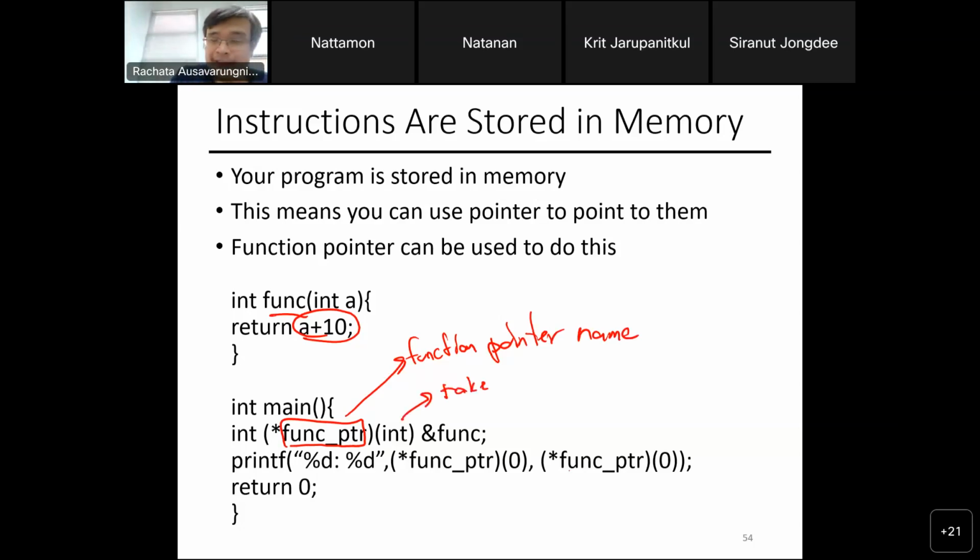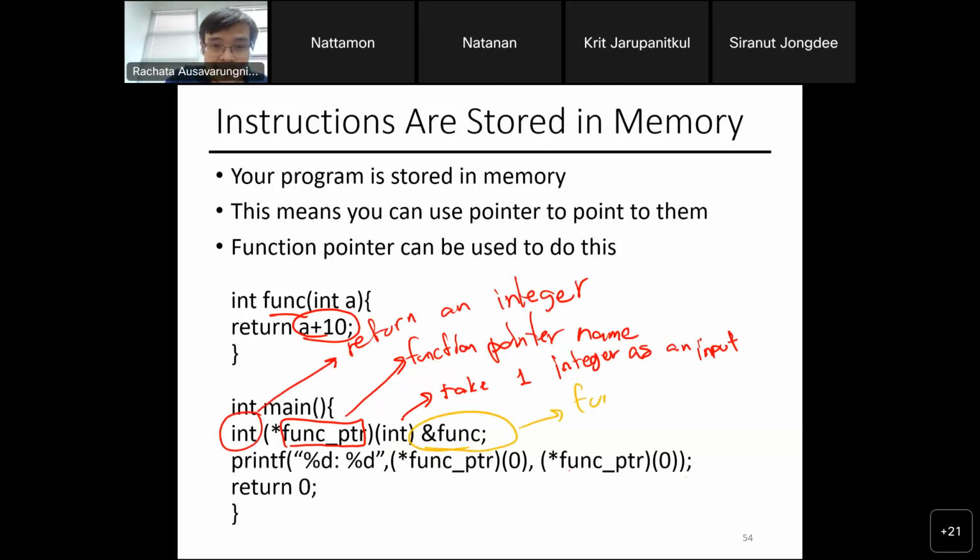This something is a function that takes one integer as an input, and it returns an integer. And then I force this to point to my function called func, right? So now funcptr points to this function, which also matches the signature. I take one input as a number, I spit out one integer as an output.